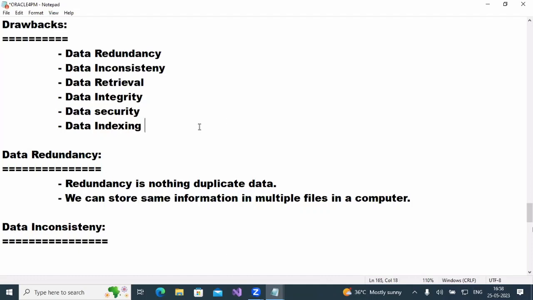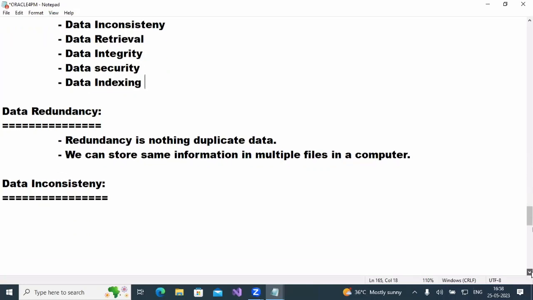So do you understand the meanings of these words? What is meant by inconsistency? What is meant by redundancy? If you understand the meanings here, then the concept is very easy. Okay, right. Data inconsistency. Observe. Inconsistency is nothing but irregularity. So your data is not regular, your data is irregular. That's the meaning of inconsistency. And what does this irregularity mean, sir?